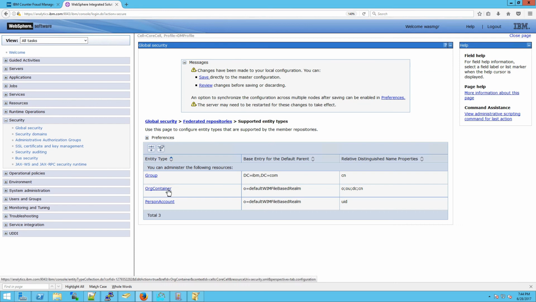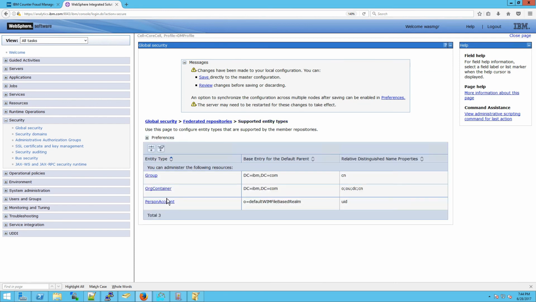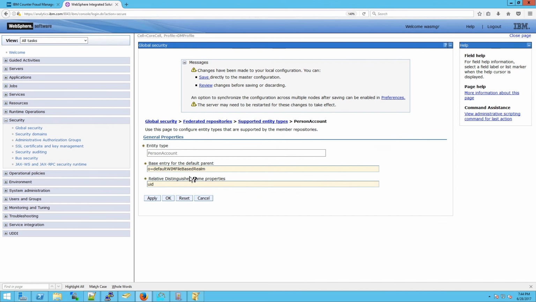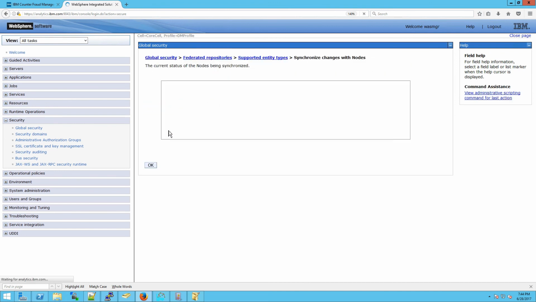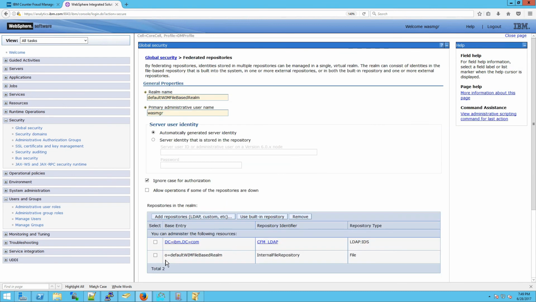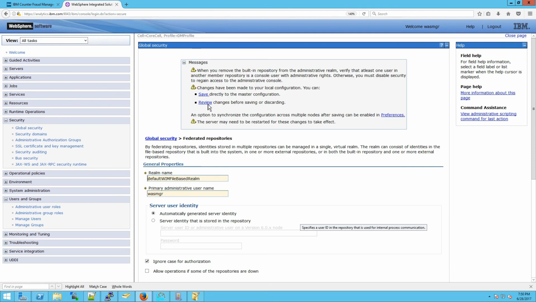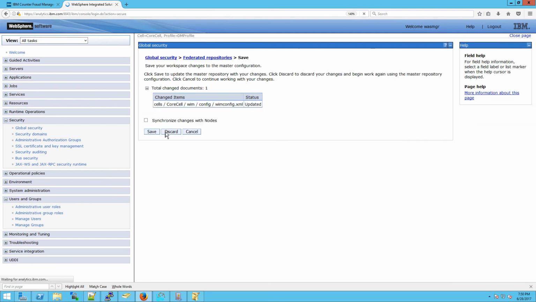Then go down to Org Container. Enter that same value. Click on OK. And the same for Person Account. And click on OK. Then click on Review, Synchronize, and Save. Now go back to Security, Global Security, Configure. Now click on this one and then Remove. Click on Review and see which items changed and then click Save.